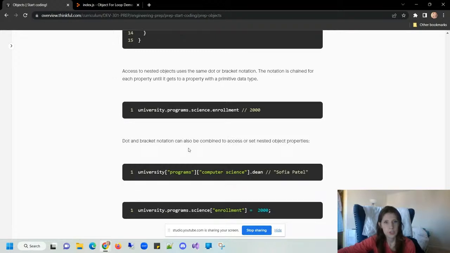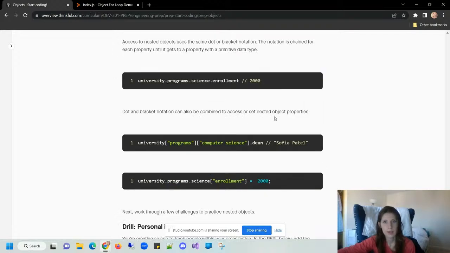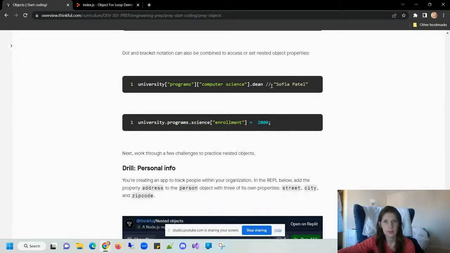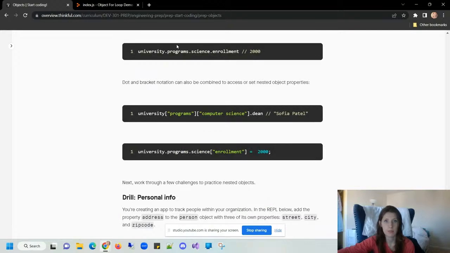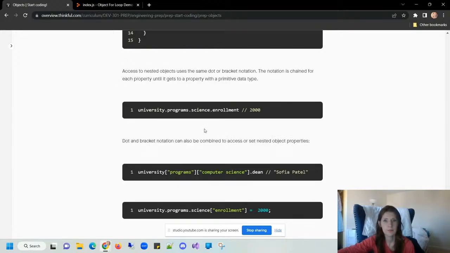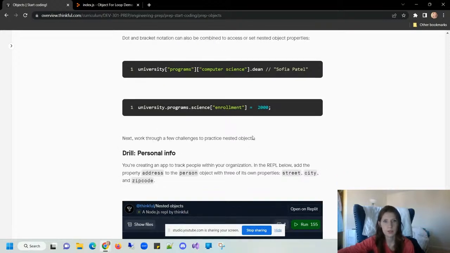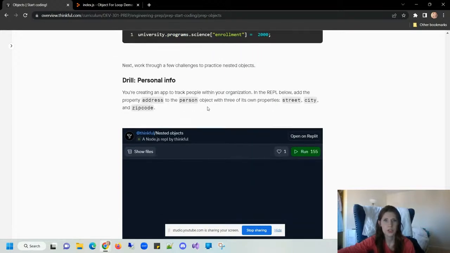Dot and bracket notation can also be combined to access or set nested object properties. So we have university, if you want to do it that way. I like the look of that one better personally, but I guess since we have the 2 word computer science there, we'd have to do it that way. University.programs.science enrollment.